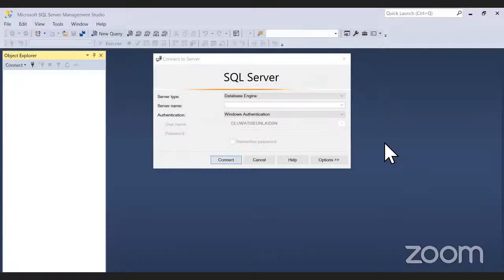So you type SSMS, like you would search for your Word or Excel or whatever it is. Don't worry, I'm going to share my screen now. I know it's not showing. For those online, you can see my screen now.